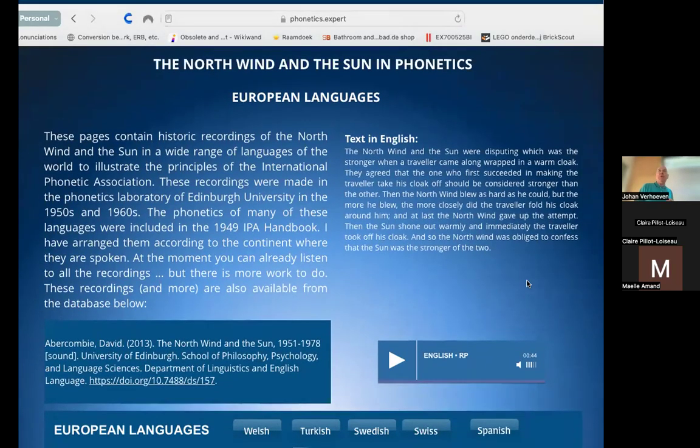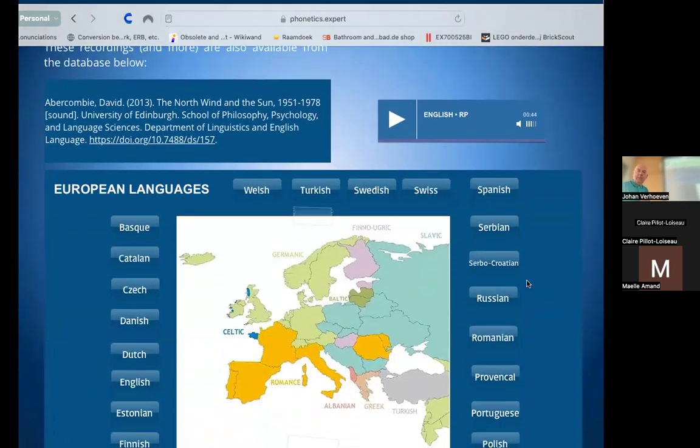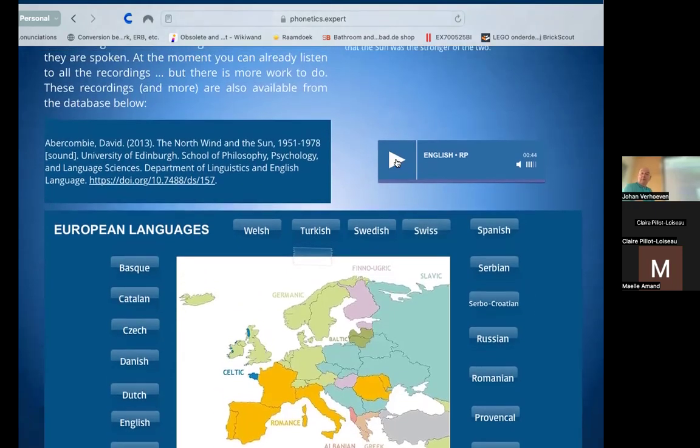It's probably also useful to point out that there are many passages of the North Wind and the Sun that are not so easily accessible. It's work in progress still, but I have about 50 or 60 different ones that were recorded at Edinburgh University in the 1950s and 1960s. They've now been made available also via other routes, but they can be accessed here. For example, David Abercrombie's reading.